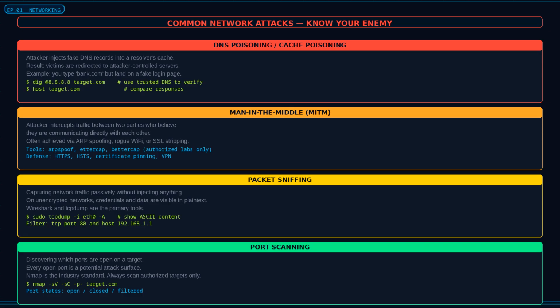Let us cover 4 more common network attacks that every ethical hacker encounters. DNS cache poisoning: an attacker injects false DNS records into a resolver's cache. The next time any user queries that resolver for the poisoned domain, they receive the attacker's IP address instead of the legitimate one and are redirected to a fake website. DNSSEC was designed to prevent this, but many domains still do not implement it.